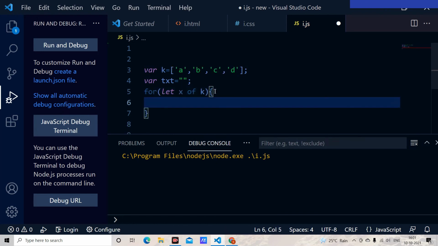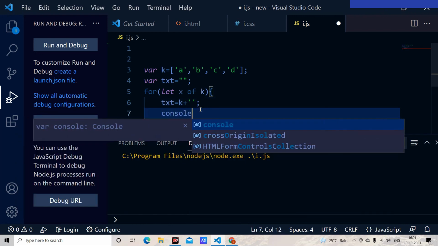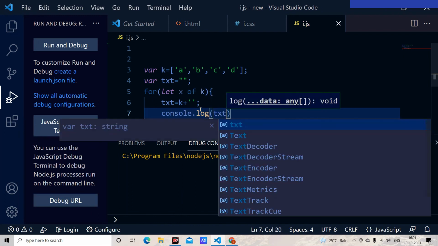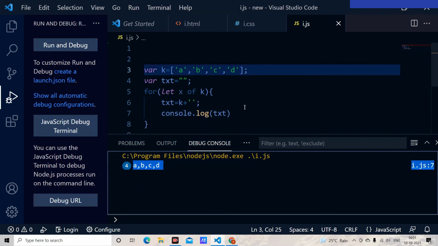Next I am using braces here in which I am using text equal to text plus x, and next I am using console.log. In the console.log I am going to use txt and I will save it, and I just run that. As you can have a look at here, we are going to get a b c d, because for the first loop we are going to get a, for second we are going to get b, for third we are going to get c, for fourth we are going to get d.